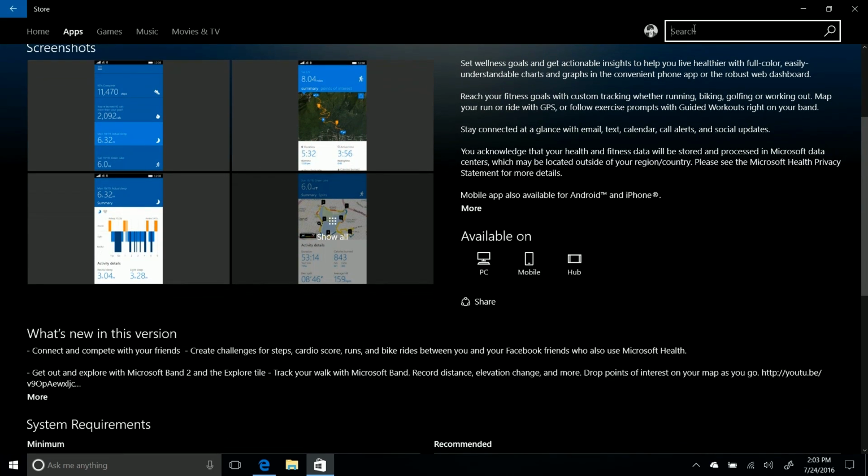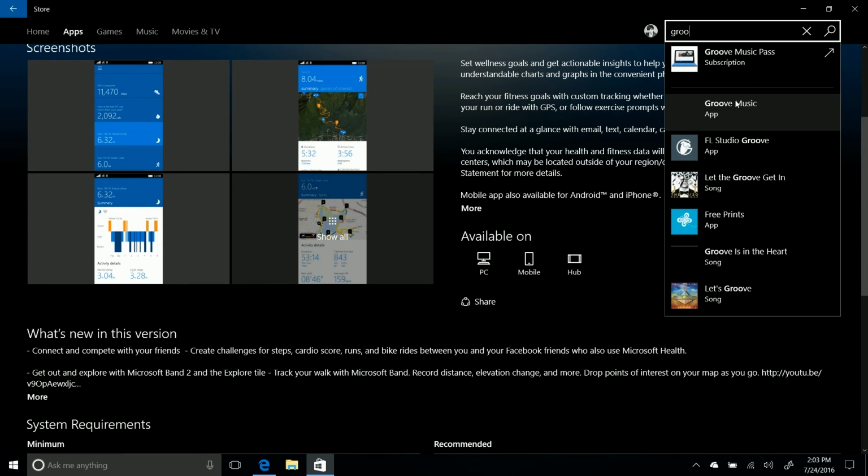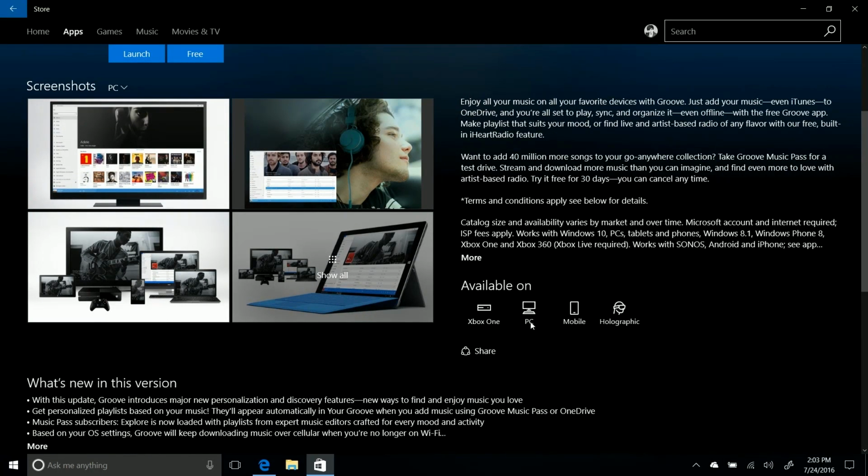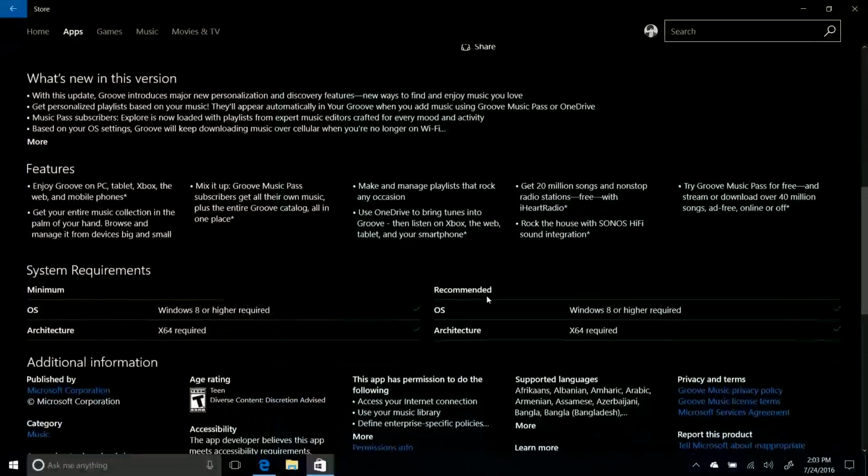But if you go to, I was looking for Groove Music, wasn't I? Yes, Groove Music, the app, you'll see that this app is available on HoloLens and indeed Xbox One. So the Xbox One can also run a specific amount of universal Windows apps as well now, which is fantastic.